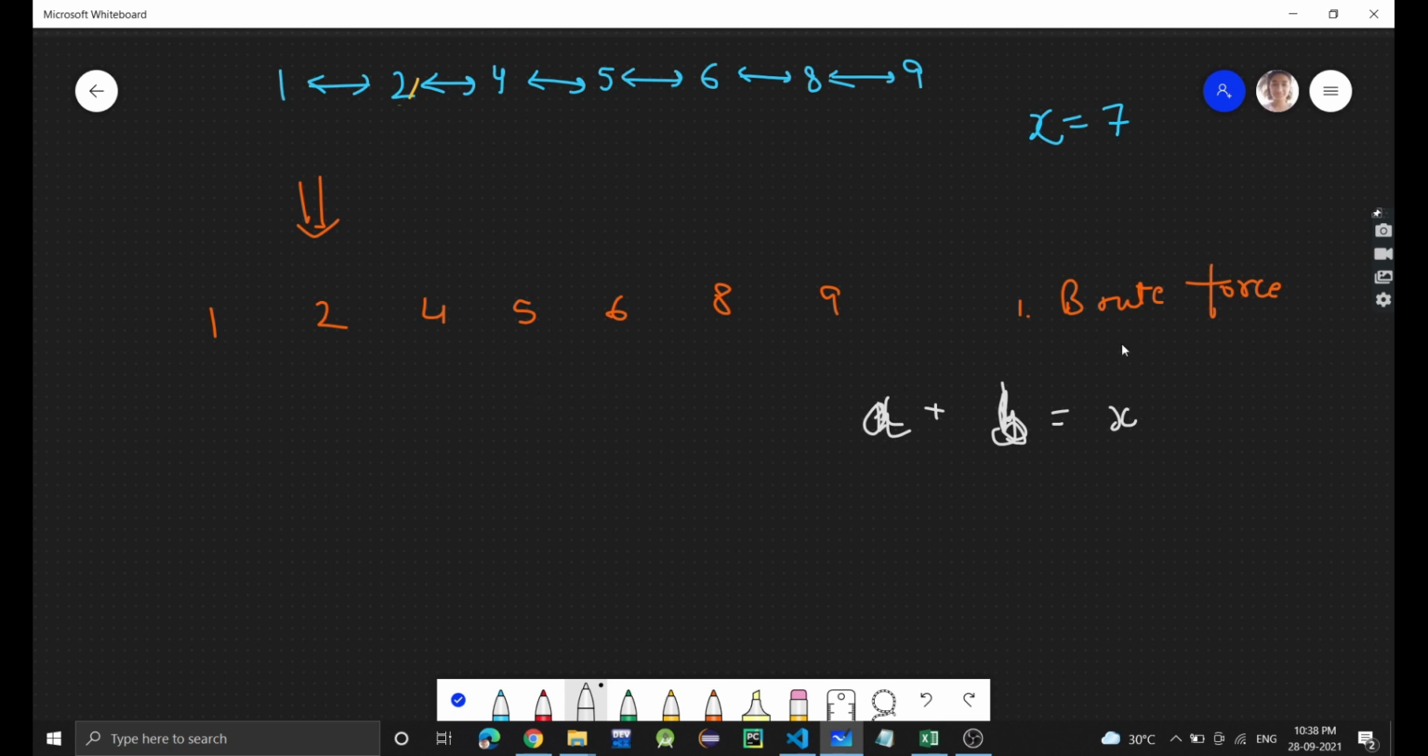The brute force approach that comes to our mind is that we can have two loops. One loop will find one number, the other loop will find the other number. If I pointer is fixed at this position, we will move j. So we check 1 plus 2 not equal to 7. Then j moves here, 1 plus 4 not equal to 7. Then 1 plus 5 not equal to 7. Then j goes here, and we see 1 plus 6 is equal to 7. So we got 1 plus 6 as one pair.